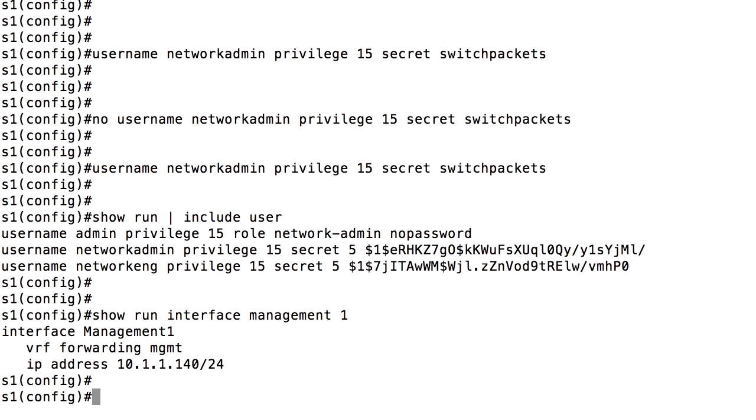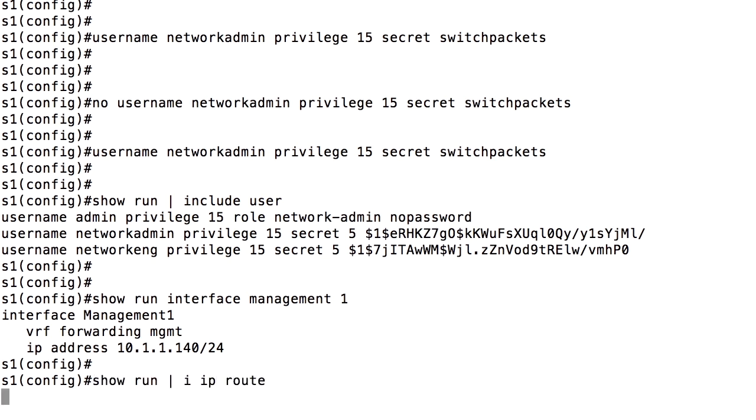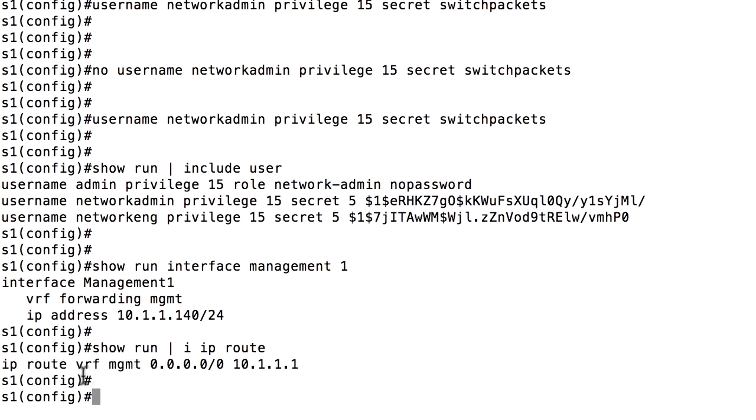What we have to remember too is that when you create a separate routing table like this, in this case, the VRF management, we also need to make sure that we have static routes or a default route for this routing table so that the switch knows how to get to the rest of our network through the management interface. So in this case, let's just do a show run pipe include IP route. And you can see I have a static route associated to the VRF management, a quad 0, and then the next hop of 10.1.1.1.